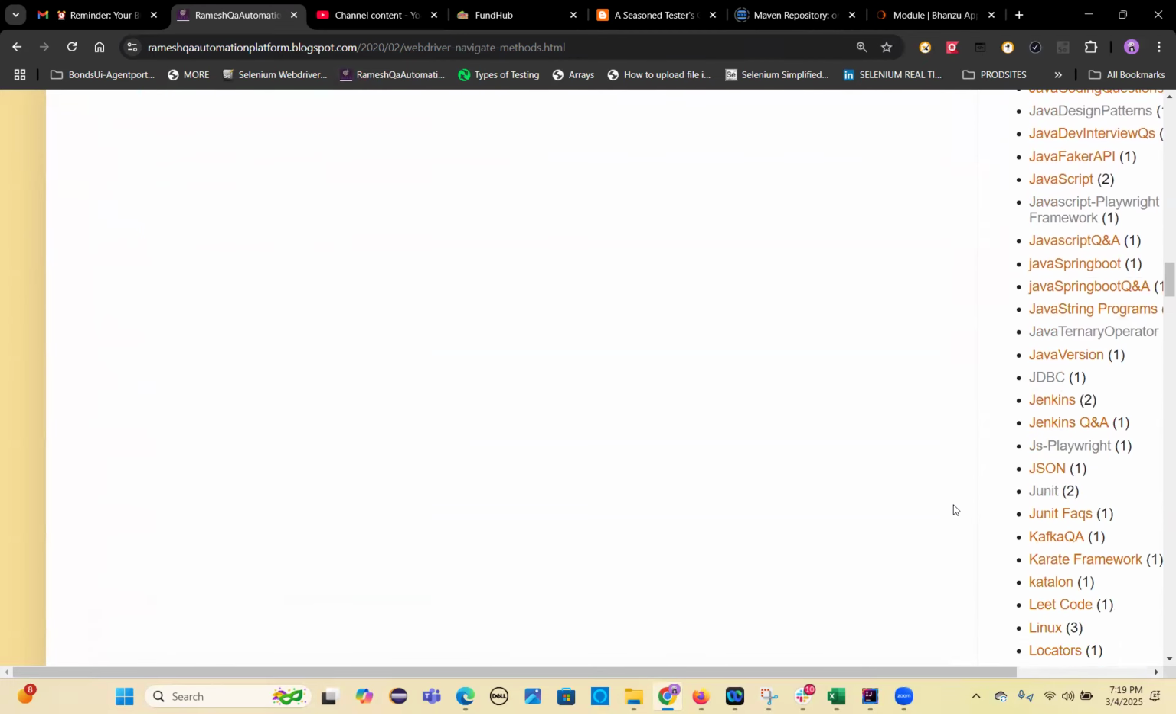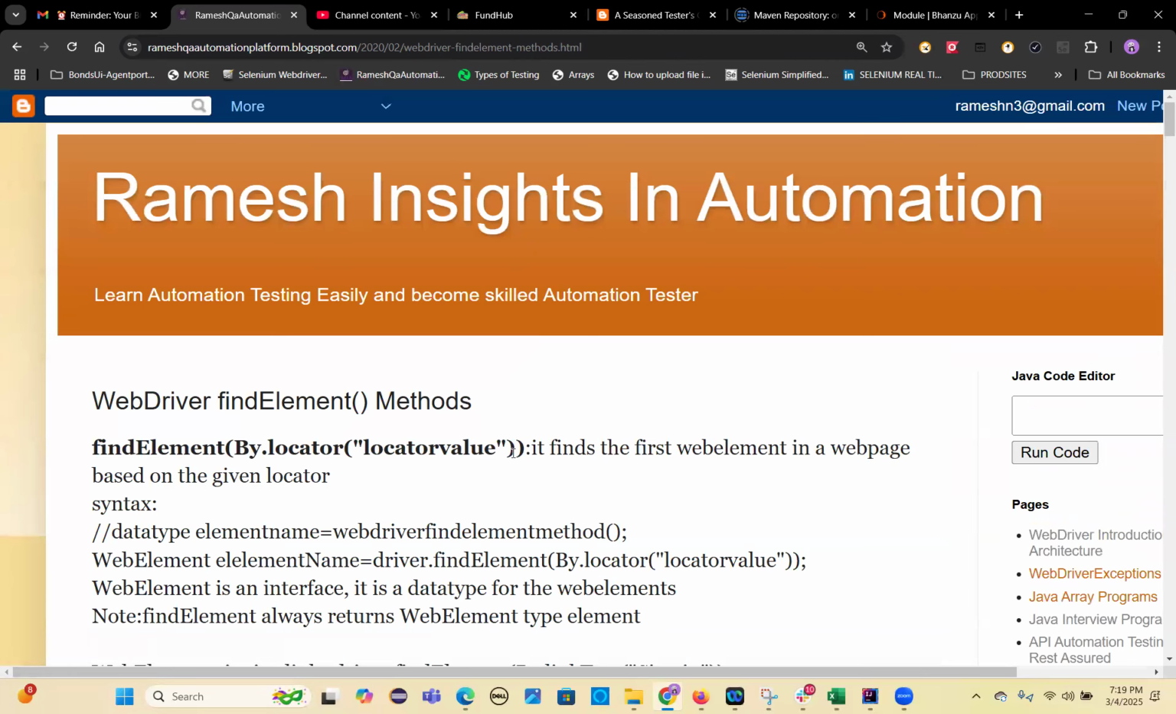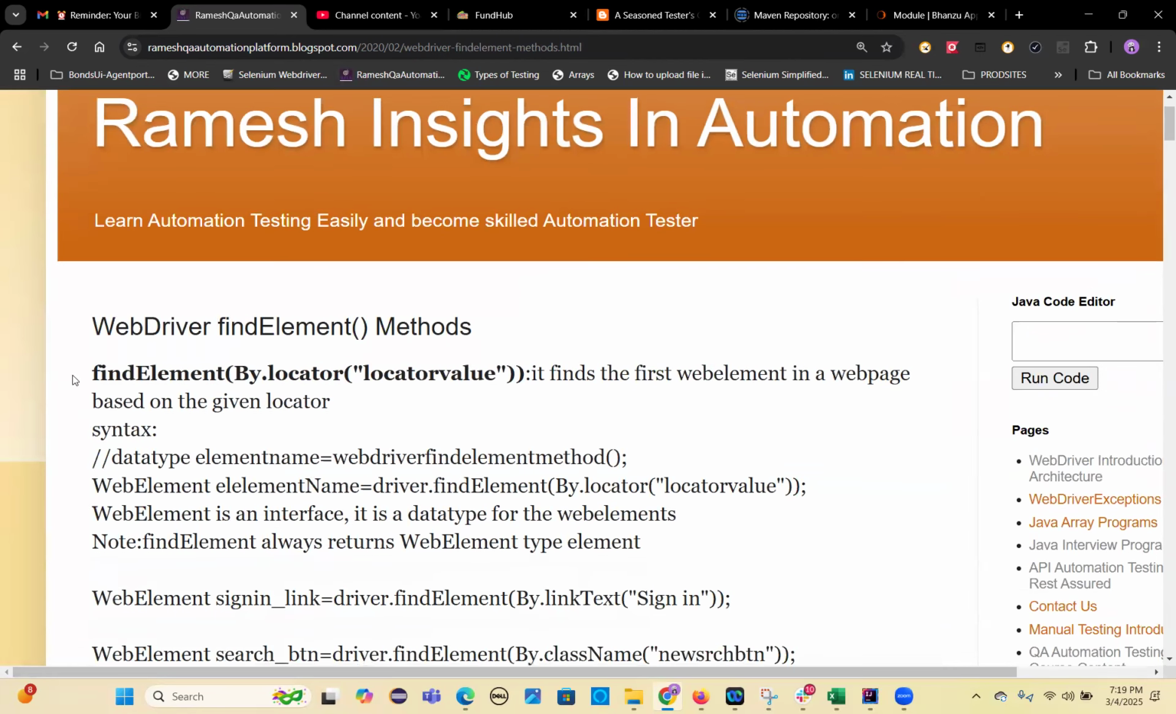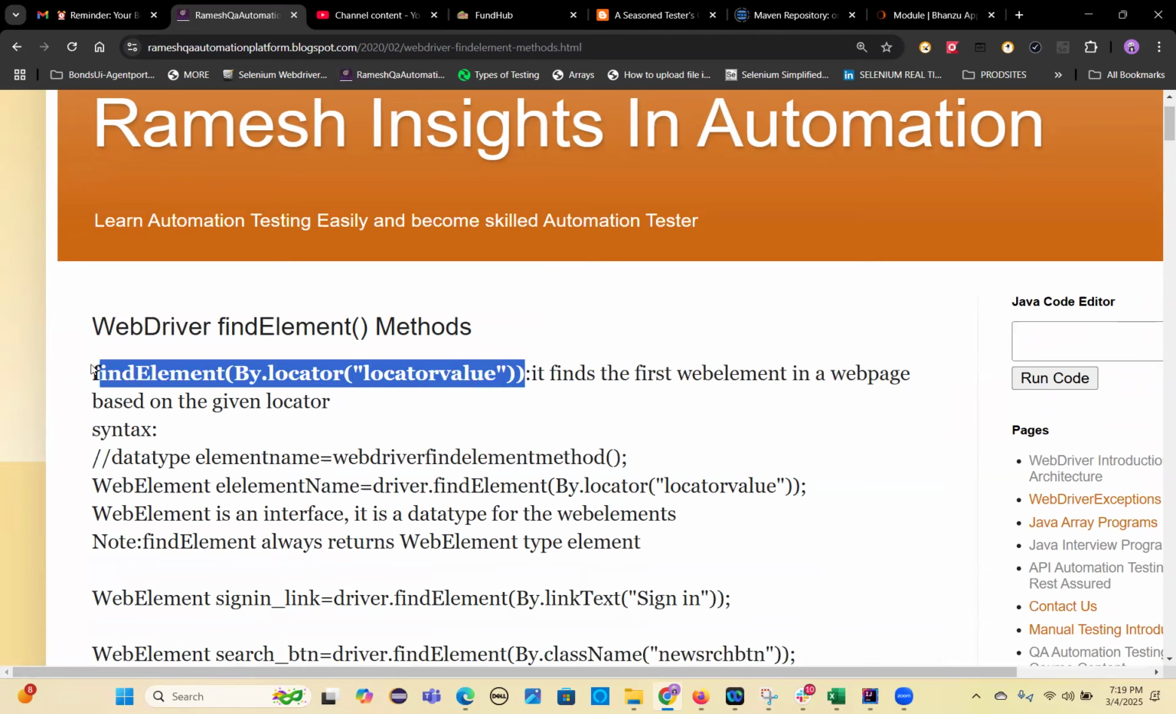The next one is the findElement method. You want to identify an element. How can you identify an element? We already practiced that, right? Which method do you need to use? The findElement method: findElement by dot locator value. We have written so many examples in the locators. I asked you to write all these syntaxes: WebElement elementName equal to driver.findElement, By.locator of locator value, right? So what are the locators?